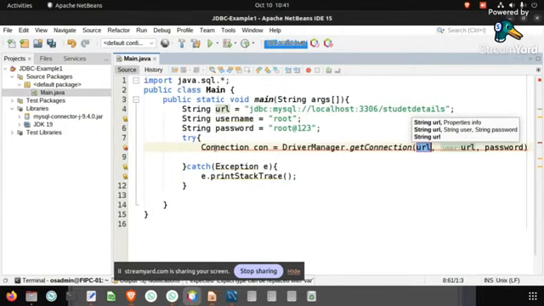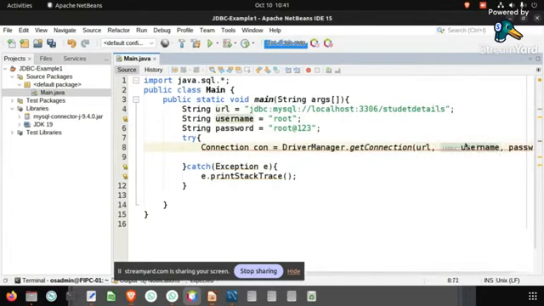One is going to be with the URL, with the username and password. So URL, username, and password is the one which we are going to use. Because we already know what the URL, username, and password are, I'm just going to pass these as parameters to this get connection method. First the URL, second the username, and third the password.